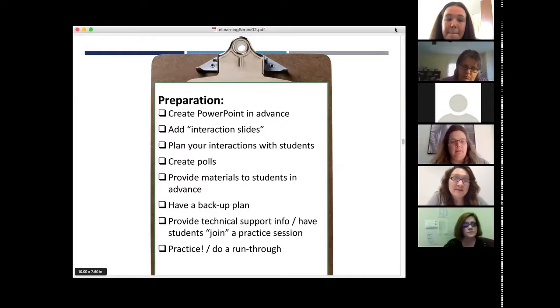We've also added some interaction types of slides. So we did the poll, we did working with the chat, and then you also want to, during your planning process of your course, your instruction, identify where you want to interact with your students. What polls do you want to create? What information do you really want them to know instead of just looking at you? Give them, see if they can give you that feedback, very quick formative assessment.